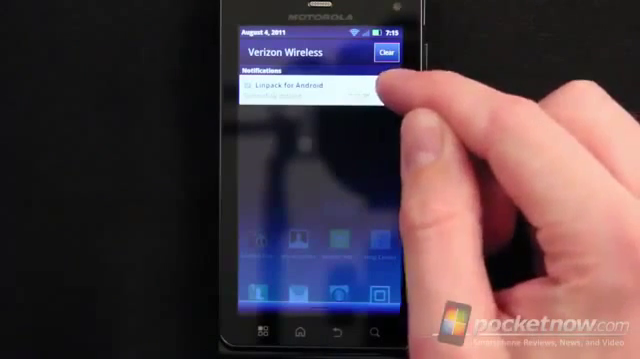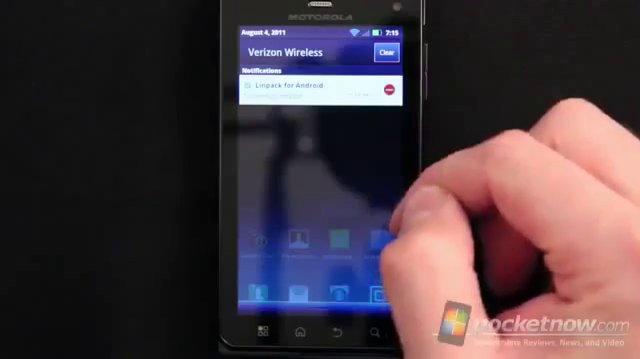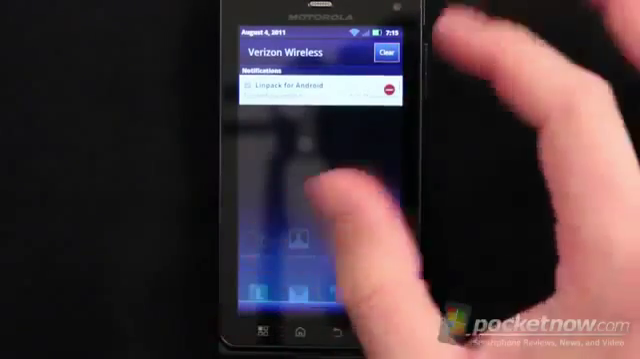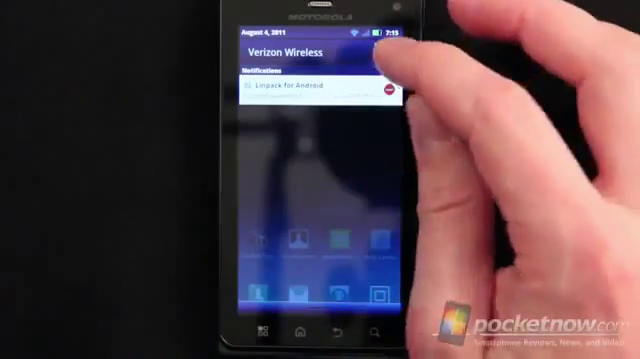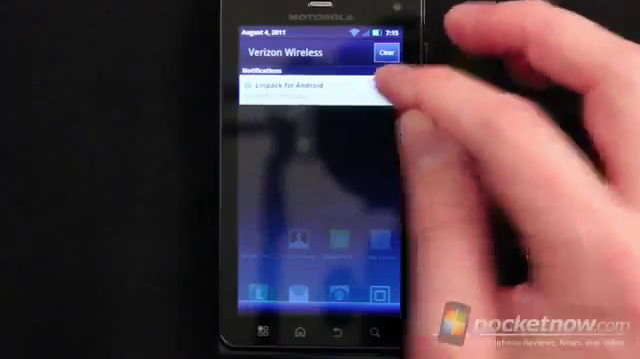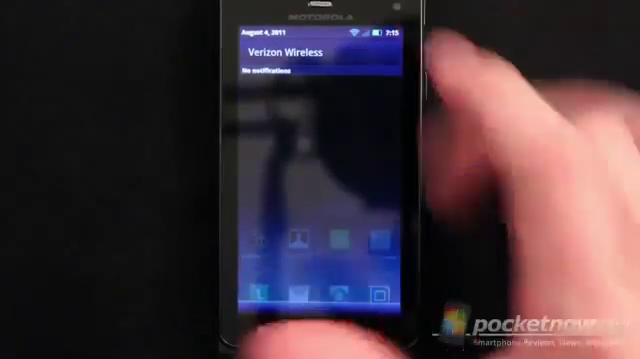You can actually tap the minus button to clear individual notifications rather than tapping on them and having them launch, which you can do as well. You can still hit the clear button to clear everything, but I really like the ability to clear out individual notifications.